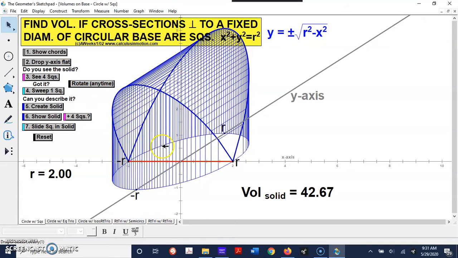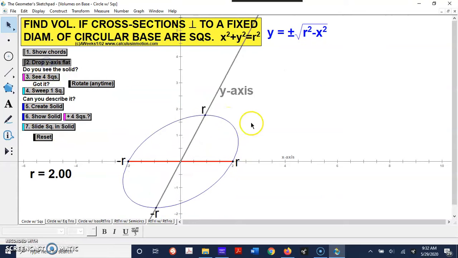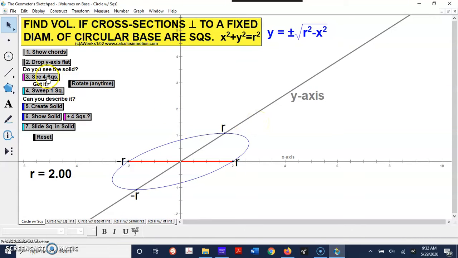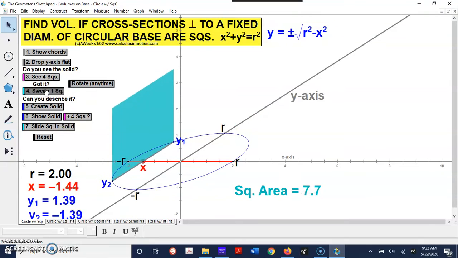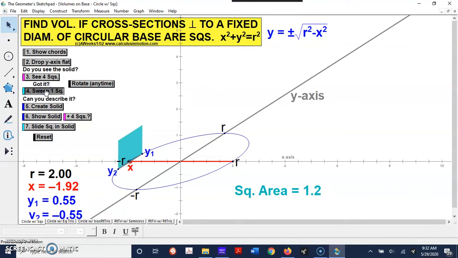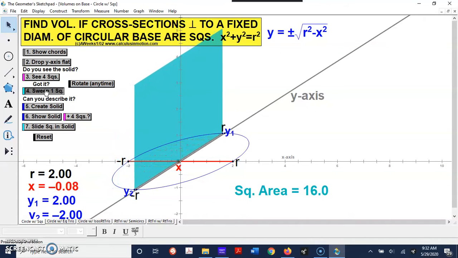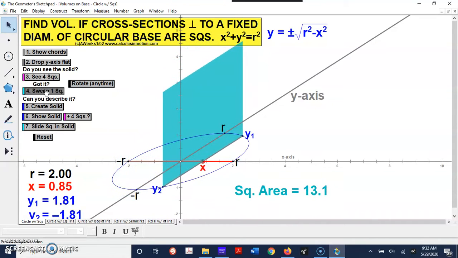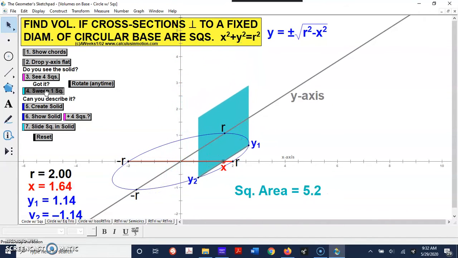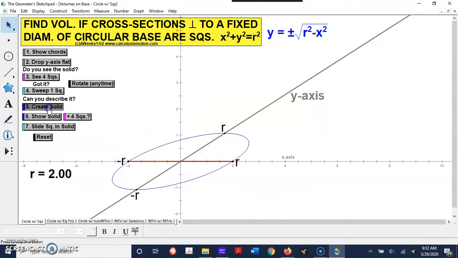Now, how do we create that solid? Well, let me start from the beginning. The y-axis has to be flat. And what we're going to do is find the area of a square, that square, and that square, and that square, and each and every square along that circle. By finding the area of each square, we end up creating a solid. Let me just show you that one.